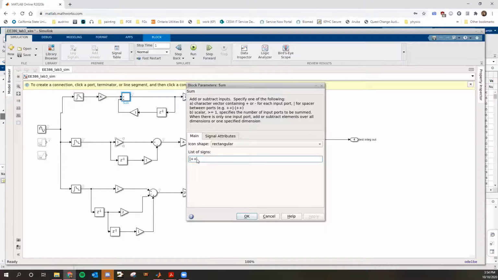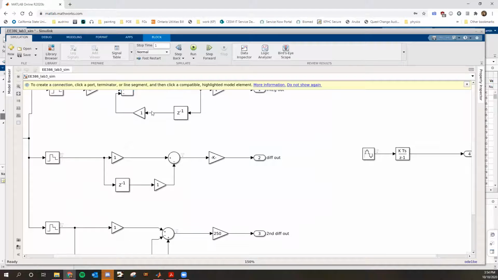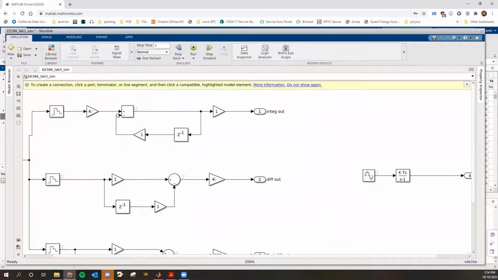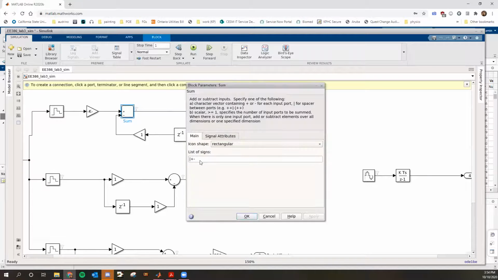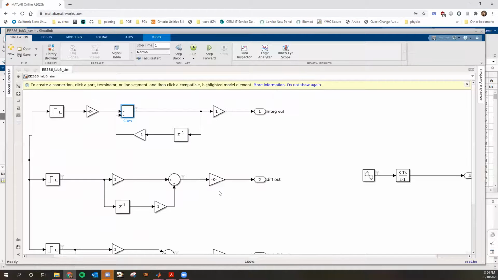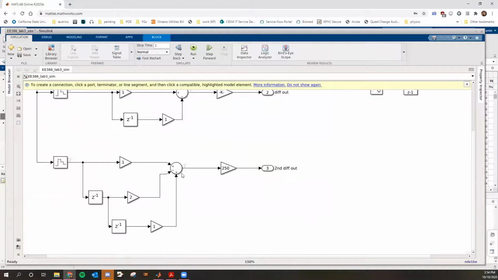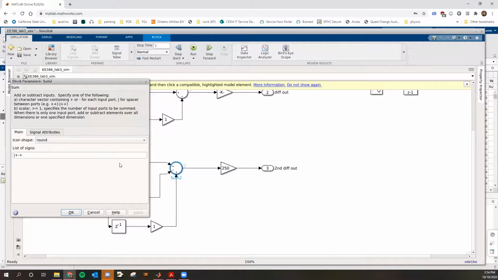So if I change one of the plus signs to minus, we see here it changed the sign as well. So now this branch is being subtracted and this sign is being added. And again, it's done in order. So if I come down here where I have more branches, okay, you see I have plus, minus, plus, and so that's how it's defined. So it's done in order.